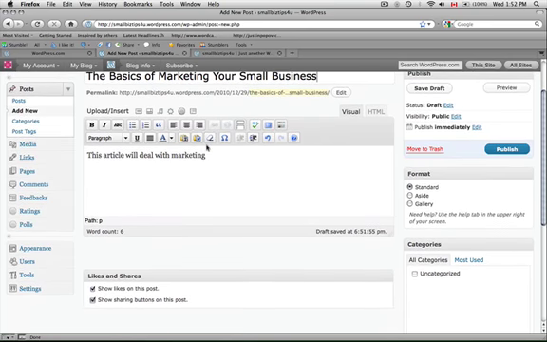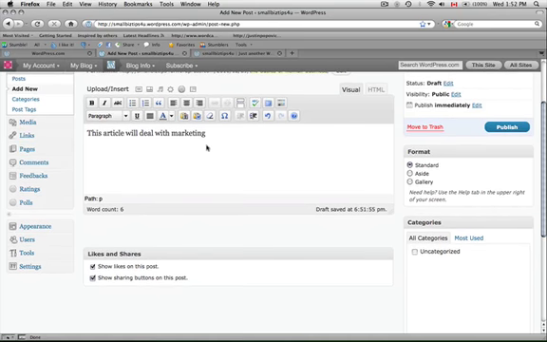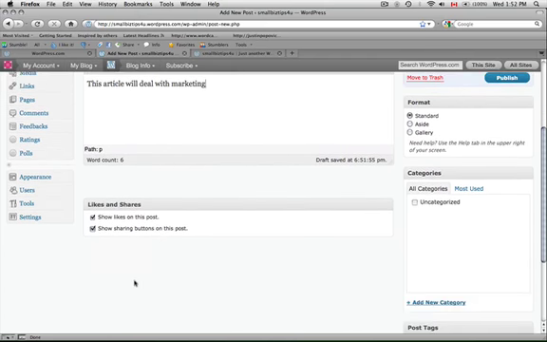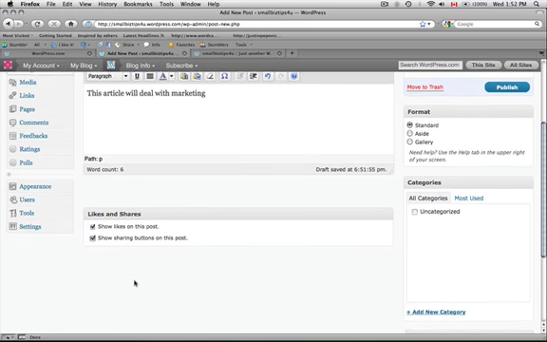So moving down, kind of like pages, there's some other sections or panels below that you want to make sure you're aware of. Likes and shares. If people like this on Facebook, then you want to show that on the post. You can disable that if you like, but this is where you get your social proof, so it's a good thing to leave it. And also show the sharing buttons on this post. You definitely want to leave that to make people have the option of sharing this with their friends.